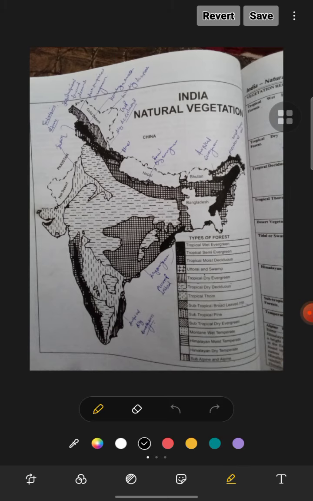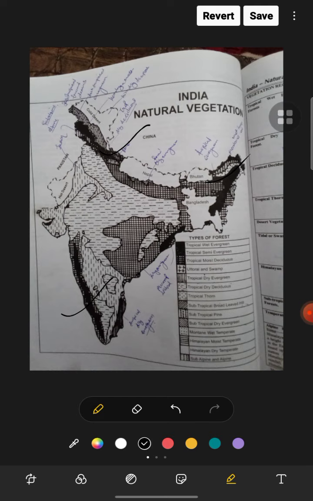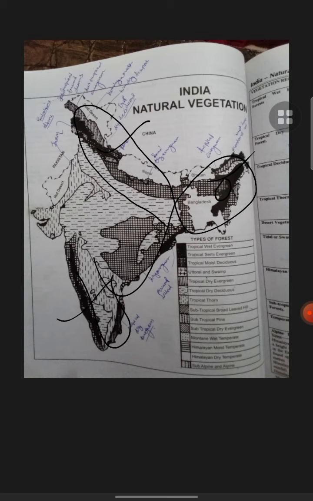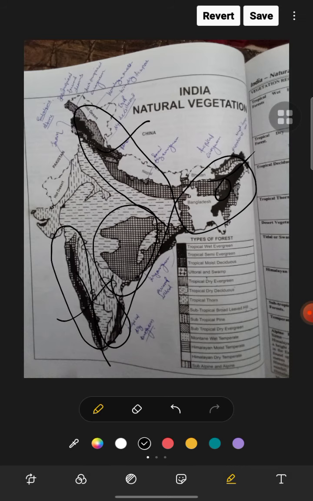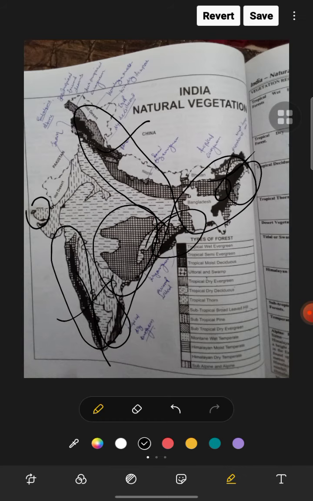Okay, so first of all, the region of tropical wet evergreen. This region is the tropical wet evergreen. Tropical semi evergreen is nearby that area. This one is the tropical semi evergreen, and tropical moist. This whole area is the tropical moist. Then littoral or swampy area. Littoral and swampy areas we can say are generally this area, and this area also. Now, tropical dry evergreen.